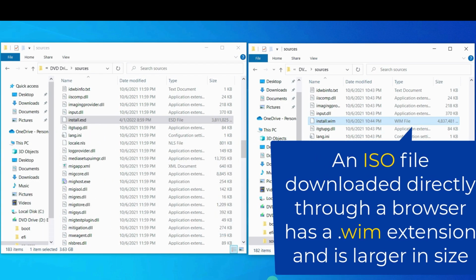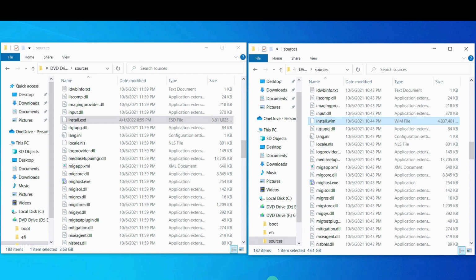In one of the following videos, we will edit the ISO file. This will give us one advantage.